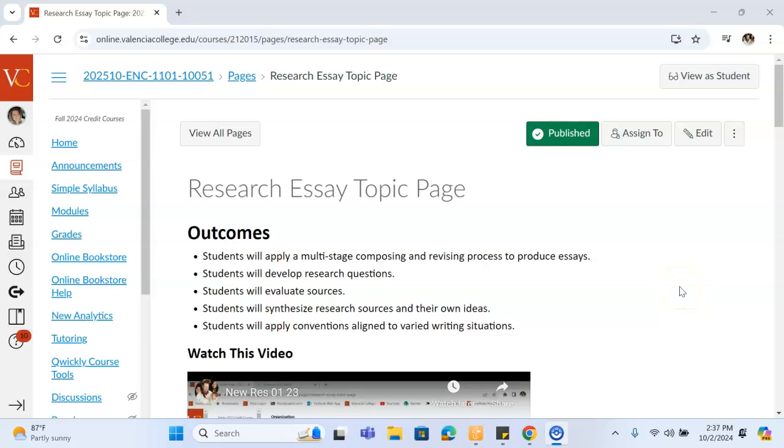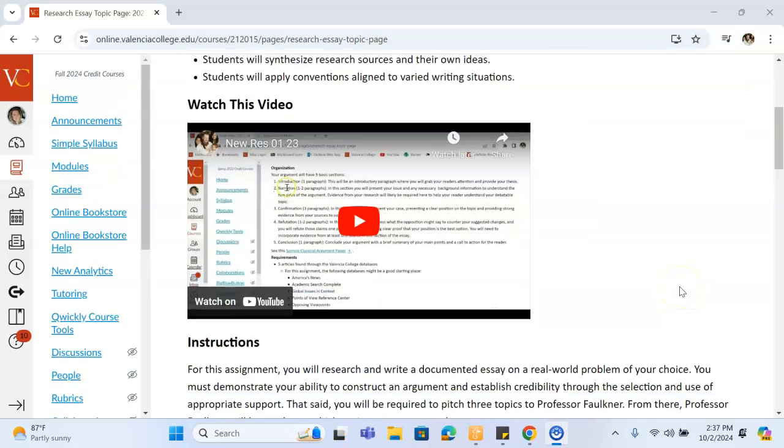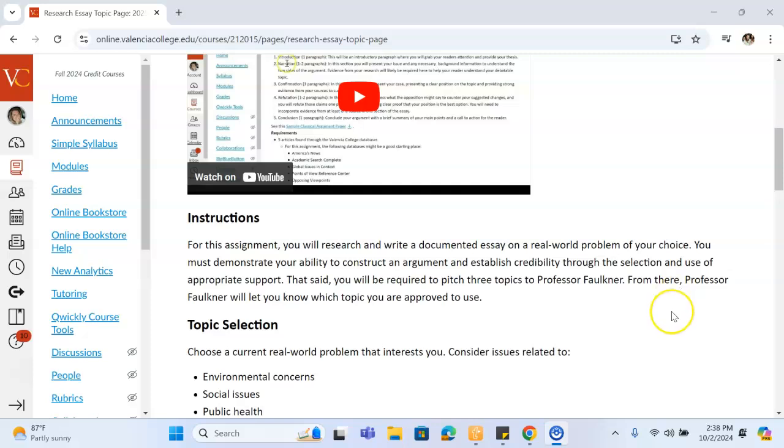For Essay 2, you are going to be working on a research essay where you develop an argumentative essay. For this assignment, you will research and write a documented essay on a real-world problem of your choice. You must demonstrate your ability to construct an argument and establish credibility through the selection and use of appropriate support. That said, you will be required to pitch 3 topics to me, and from there, I will let you know which topic you are approved to use.